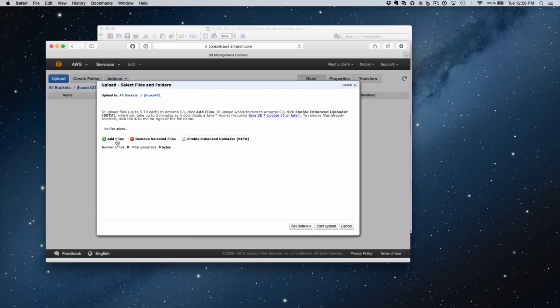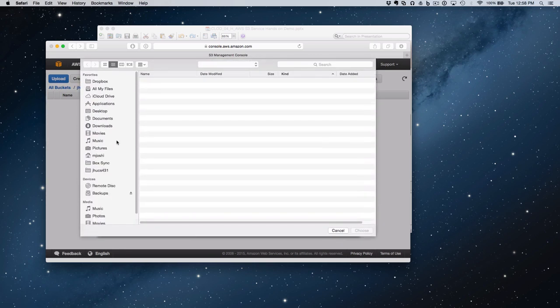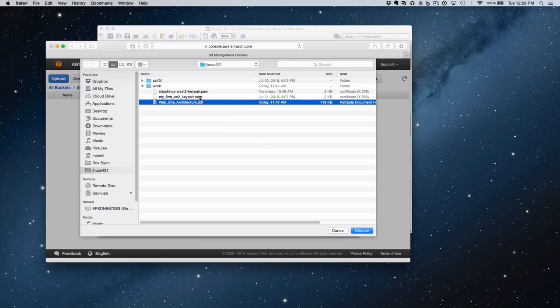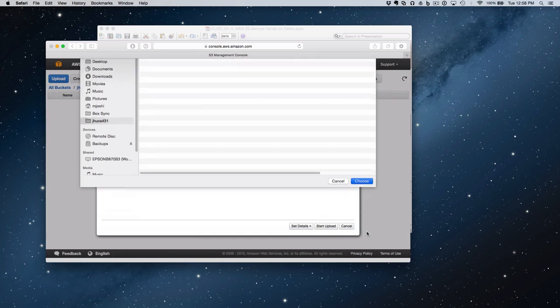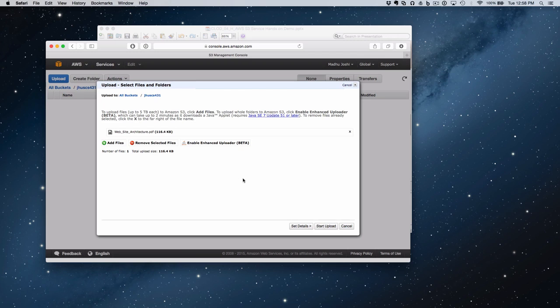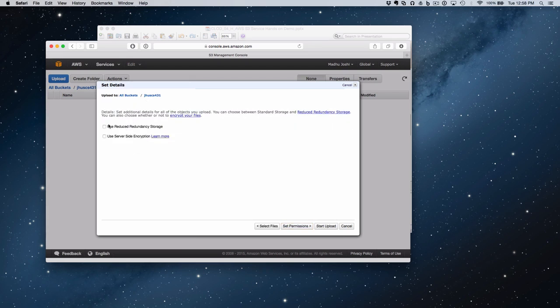Now if I want to upload files, I can just click on add files. I'm going to choose this PDF document I have on my laptop, say choose. Before I hit start upload, I have a couple of options. I can click on the set details link here, and if I want to use reduced redundancy, or if I want to use server-side encryption, I can enable that. Like we discussed in the class, you can have Amazon manage the master key, or you can use another service from Amazon called Key Management Service to specify your own keys.